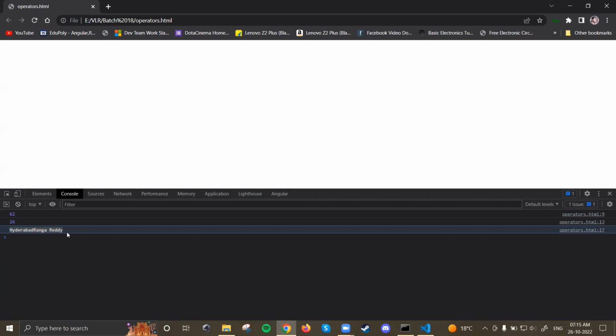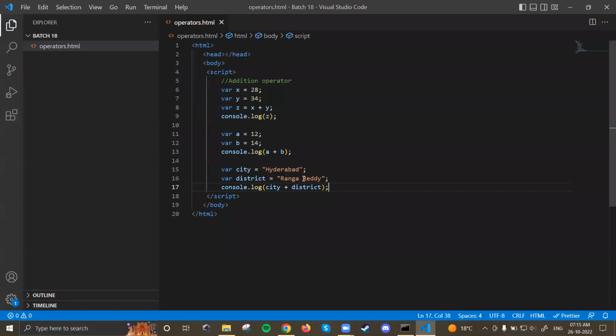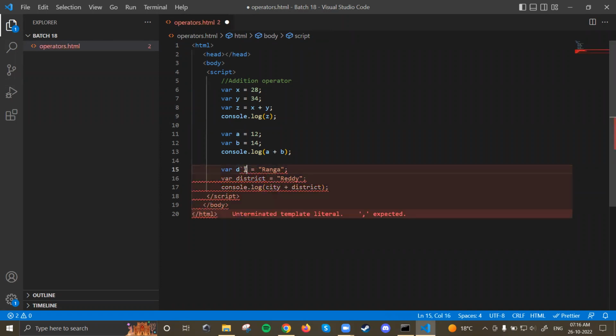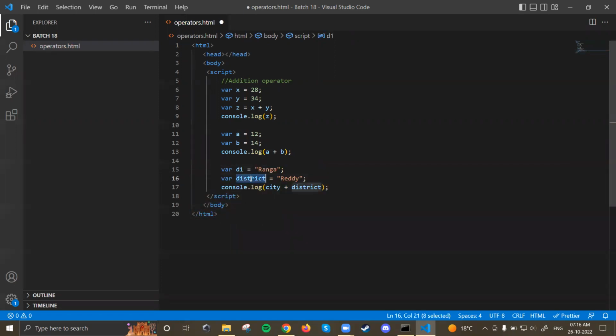Can you see? Let me not confuse you with the space. Let me do something like this, and instead of city, let me write var D1 and var D2. As I told you, the identifier can be anything. You can write whatever you want. There are certain rules for writing the identifier, and you will come to know them later on. But for now, just think that we can write anything: X, Y, Z, A, B, C, D1, D2, anything.